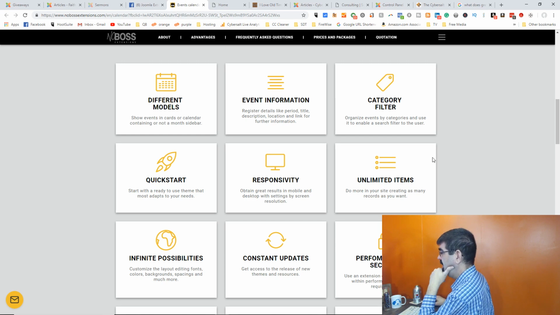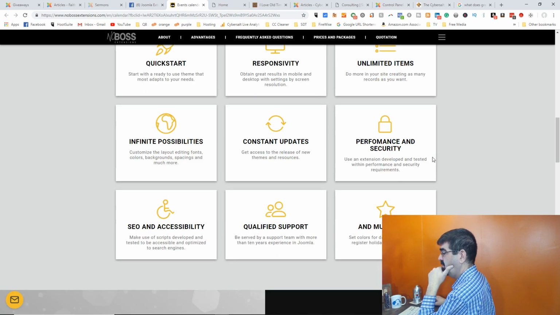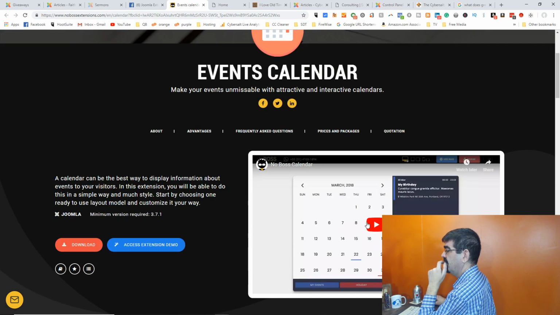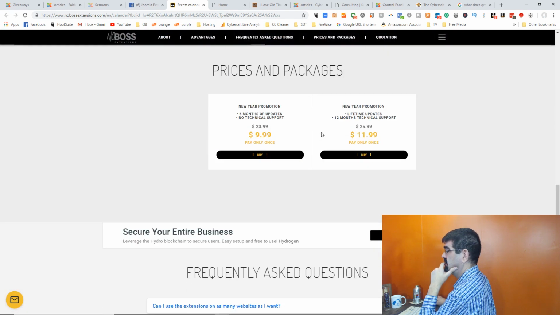Responsivity, unlimited items. Do more in your site, creating as many records as you want. Infinite possibilities. SEO and accessibility. Qualified support, and much more. I wonder what other apps they have here. I've never heard of No Boss extensions. Prices and packages. Oh, then this is just their events calendar too.